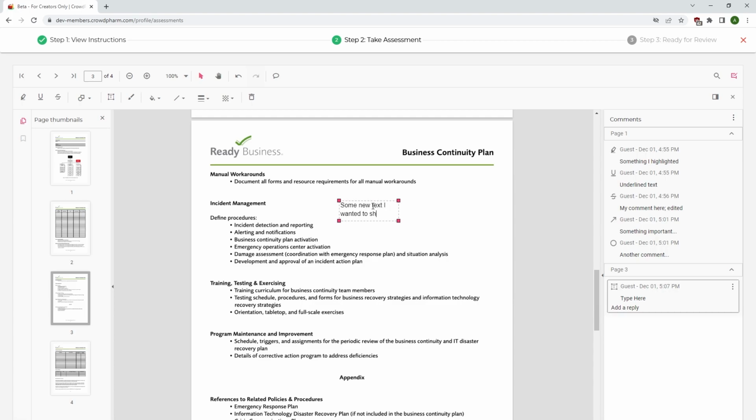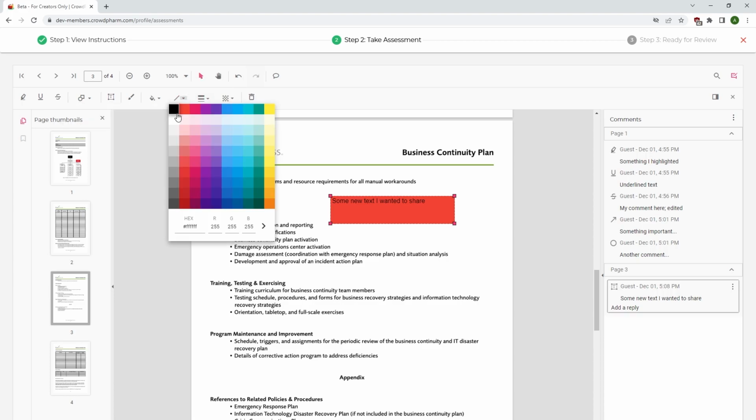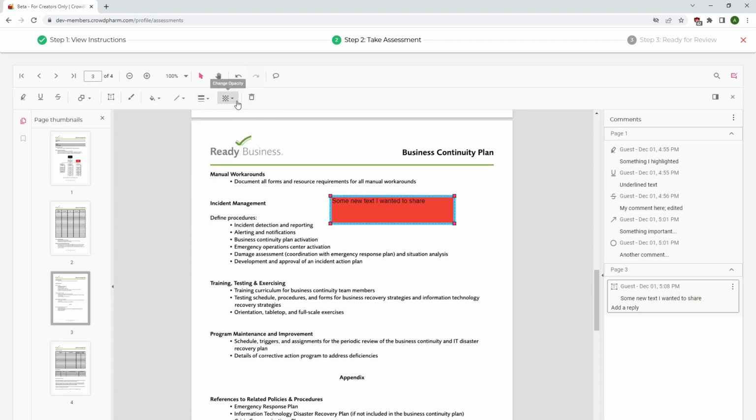Once you've done that, you can then come back to it and stretch out the box or move it around. You can also use these color tools and line tools to change the appearance of it. So I've just changed the background. I can also create a border, change the border color, change the opacity, and so on.